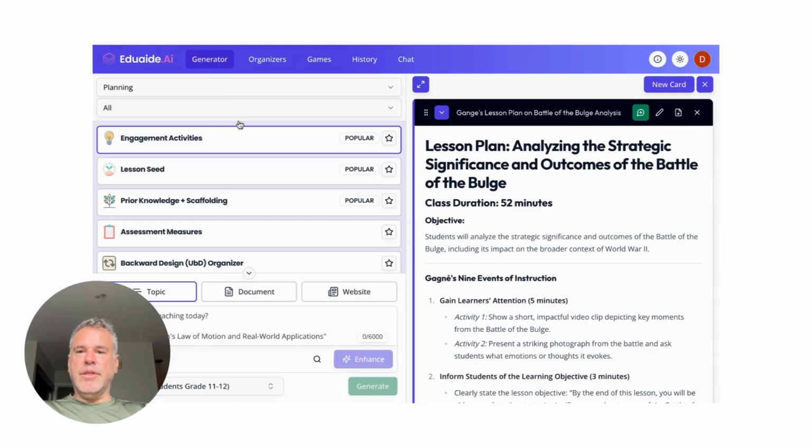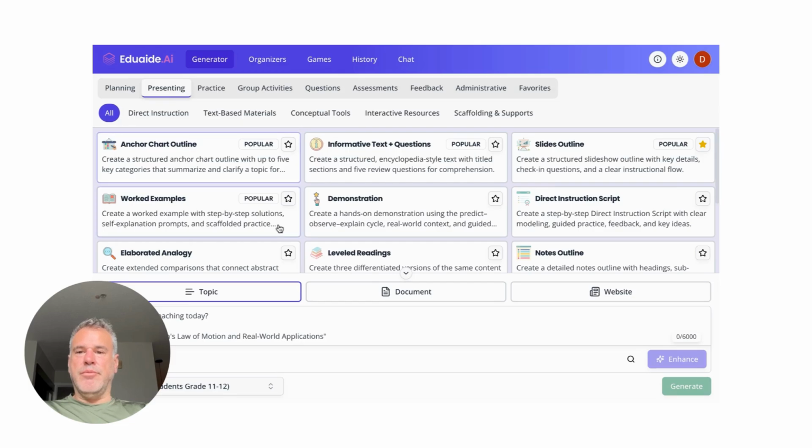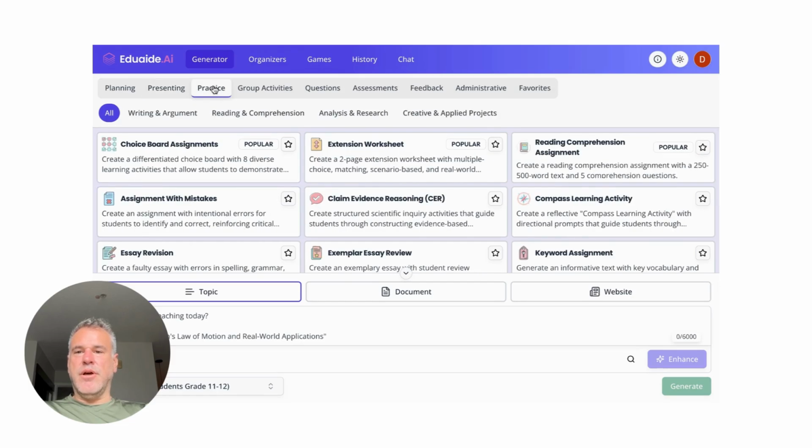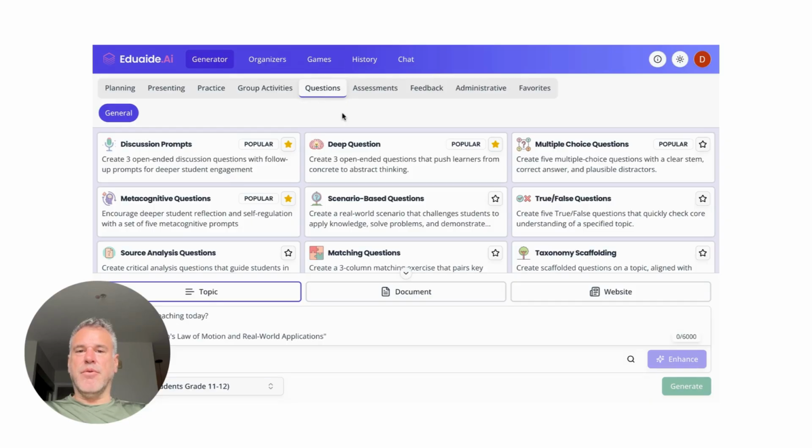So again, I really like this platform. It's got so many different functions. We've just gone over a few today, but it's got so many different functions you can choose from. It will help you do presentations. It will help you do practice, different types of group activities, different questions that you can pose. It'll help you create questions for your classroom to answer.